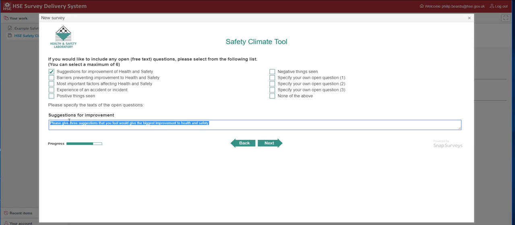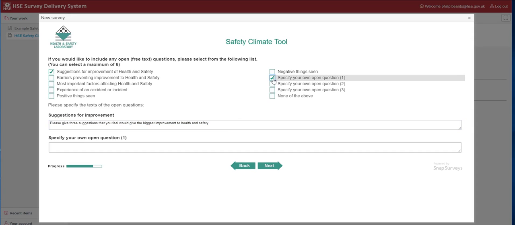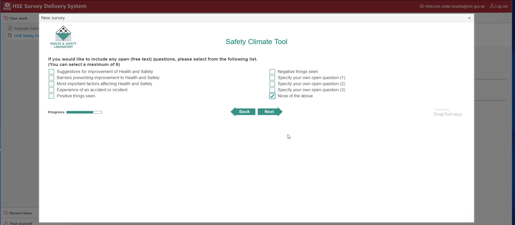This question you can tailor and change to your own style and how you would ask that question in your organisation. You do have the option to ask up to 3 of your own questions. So, for example, if there's something specific that you would like to ask, you can ask that here. But recall, the responses to these results are open-based. Therefore, staff will be responding in free text. If you do not wish to use any open questions, just hit the none of the above selection box.